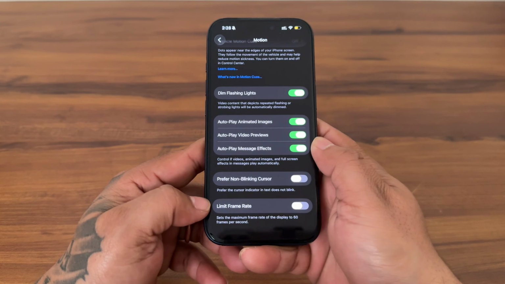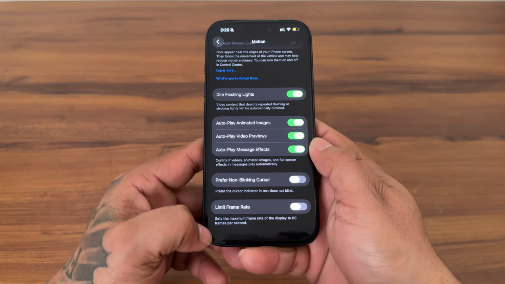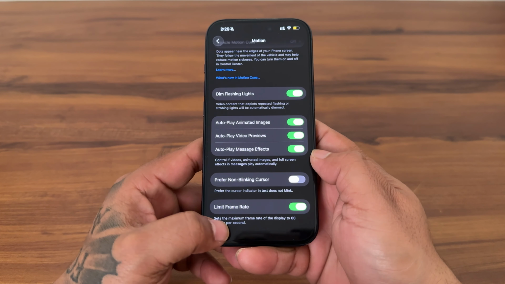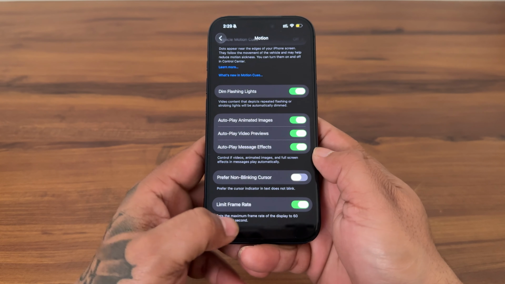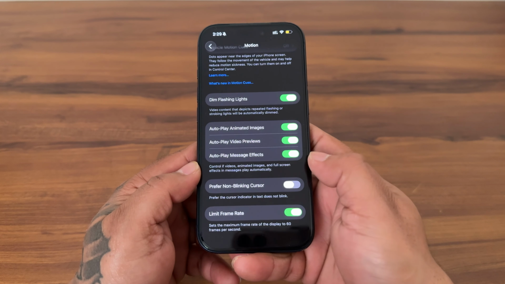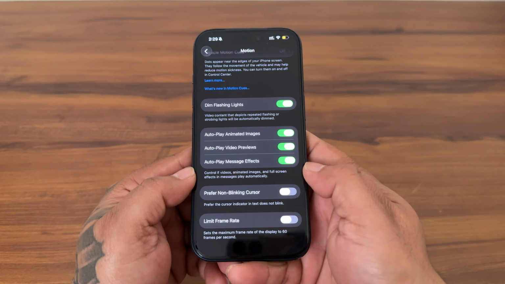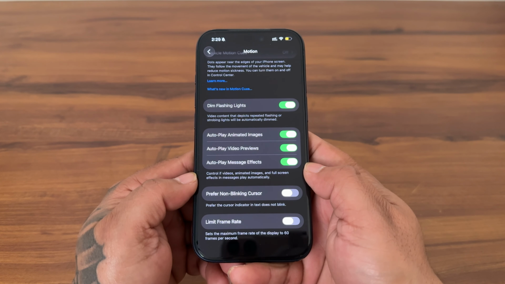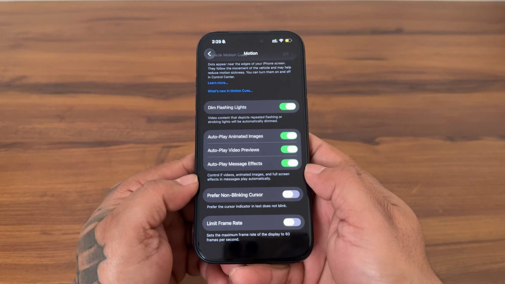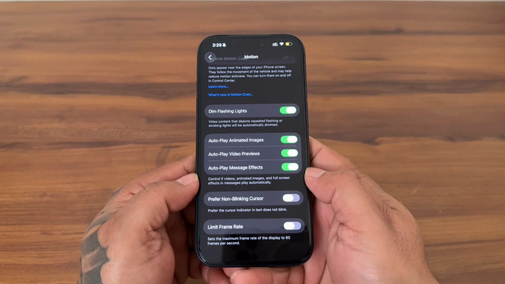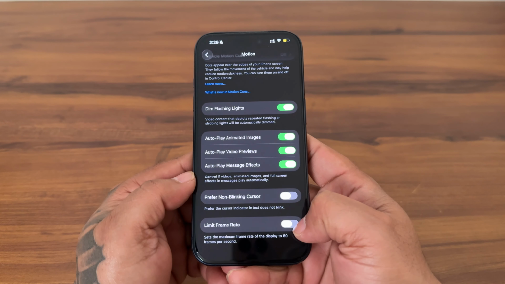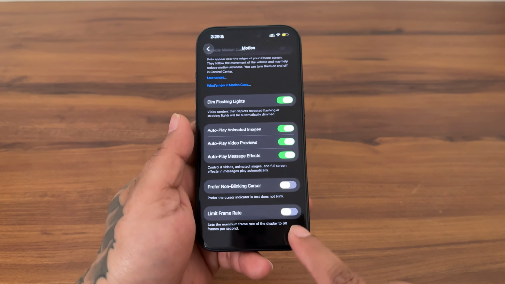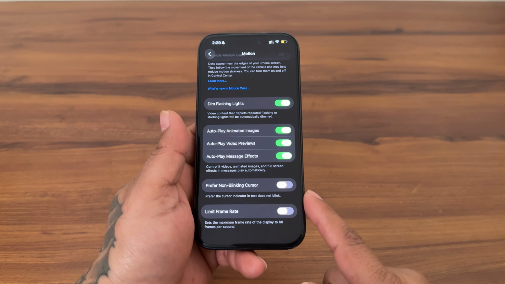Here is the rule. If this toggle is green, on, your phone is locked to 60 Hz. It will feel slower. You want this toggle to be gray, off. Make sure it is turned off. This unlocks the ProMotion display and allows it to ramp up to 120 Hz. You need to keep in mind that if this feature is off, your device is using 120 Hz refresh rate. If this feature is on, it's locked to 60 Hz.